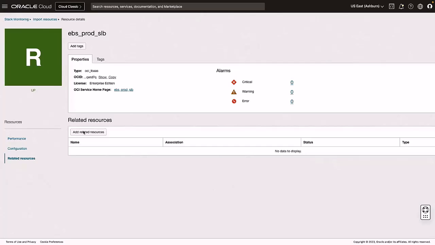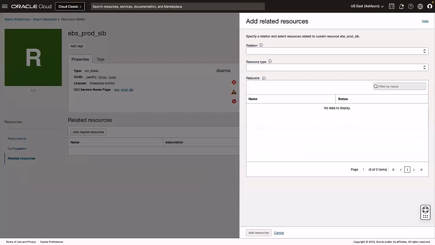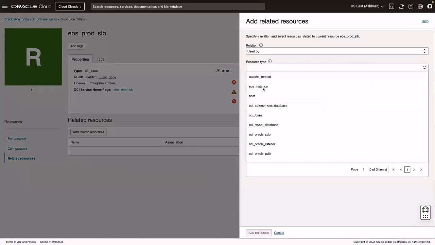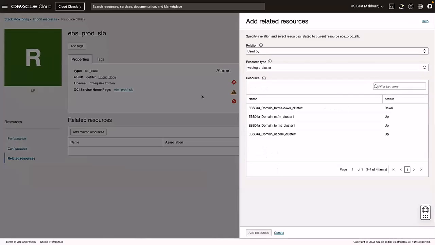And now we'll click Add Related Resource. Once again, we've got our slide out here where we'll begin by selecting the relationship. So from the dropdown, this load balancer is used by the WebLogic OAFM cluster. So we're going to choose Used By, and then the WebLogic cluster.